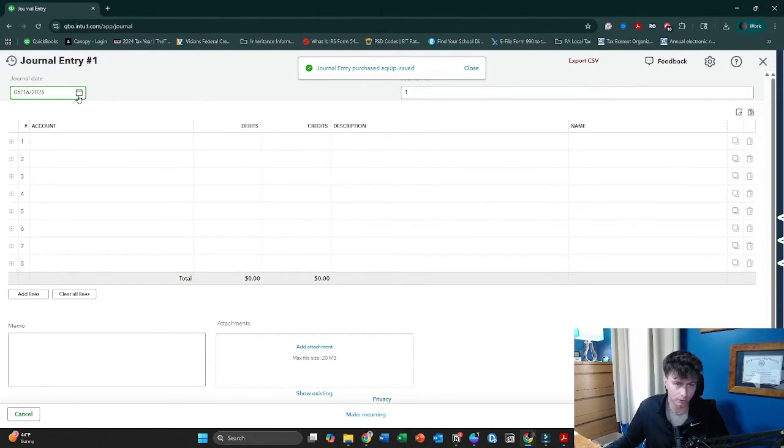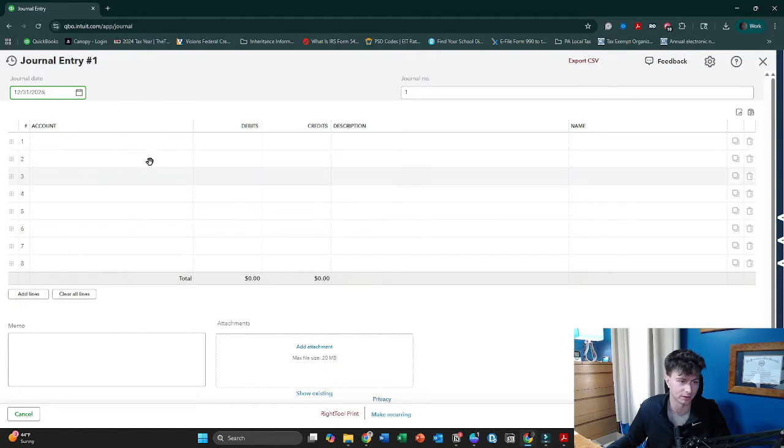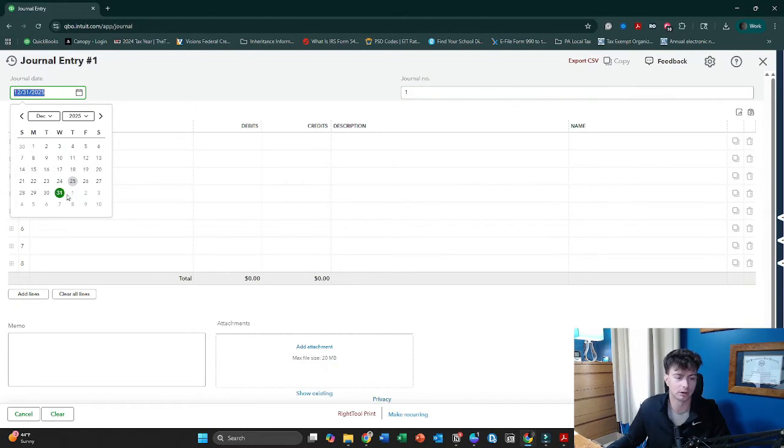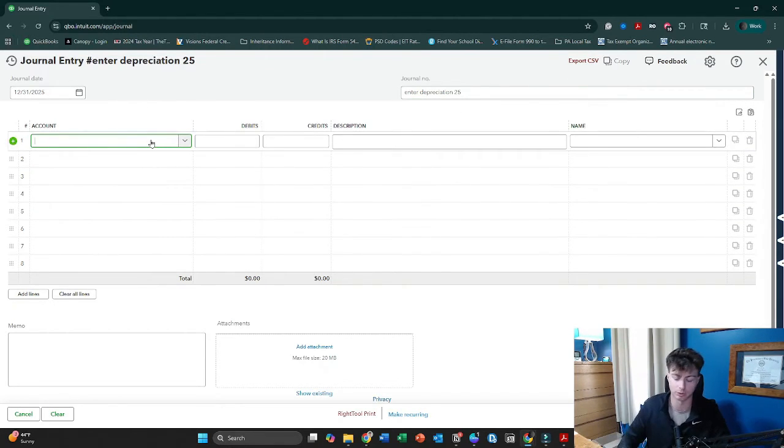And then this one is going to be the actual booking of depreciation. So this is actually an adjusted journal entry. I'm not 100% sure why it's not giving me that option today, but it's QuickBooks. Sometimes it's one of those days. First things first, I already did this, but you're going to enter December 31st, 2025, since this is a year-end adjustment journal entry. So you do this at the end of the year. And I'm just going to put the journal number, enter depreciation 25, just to let us know that we're entering depreciation for the year 2025.